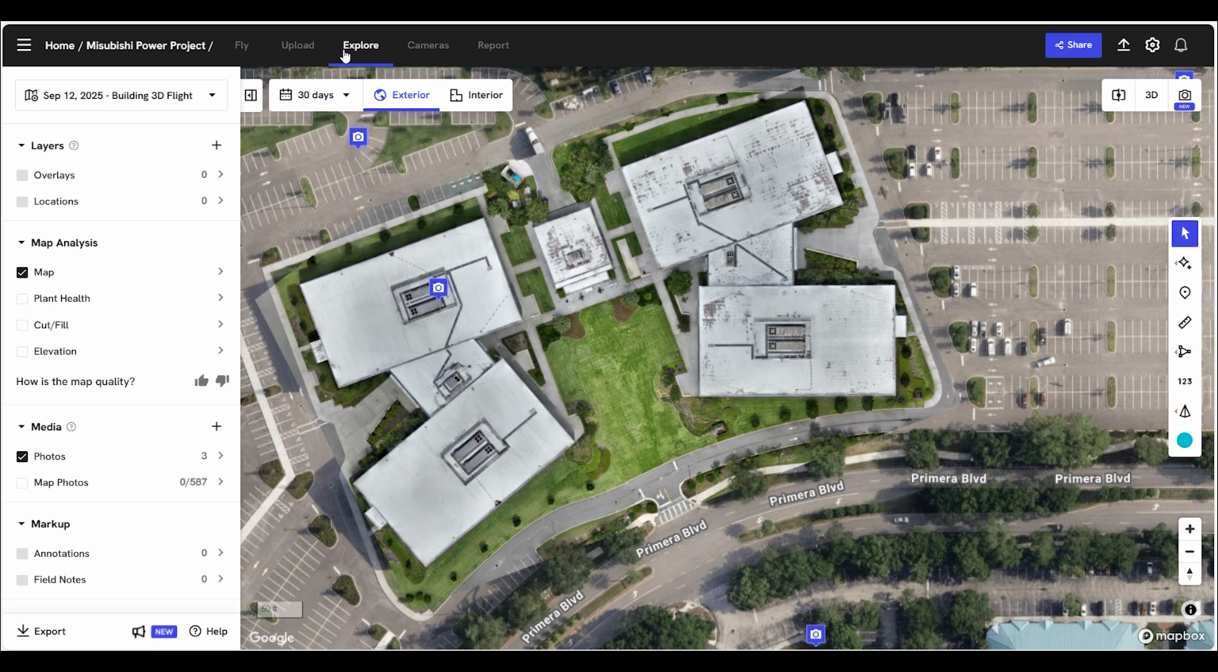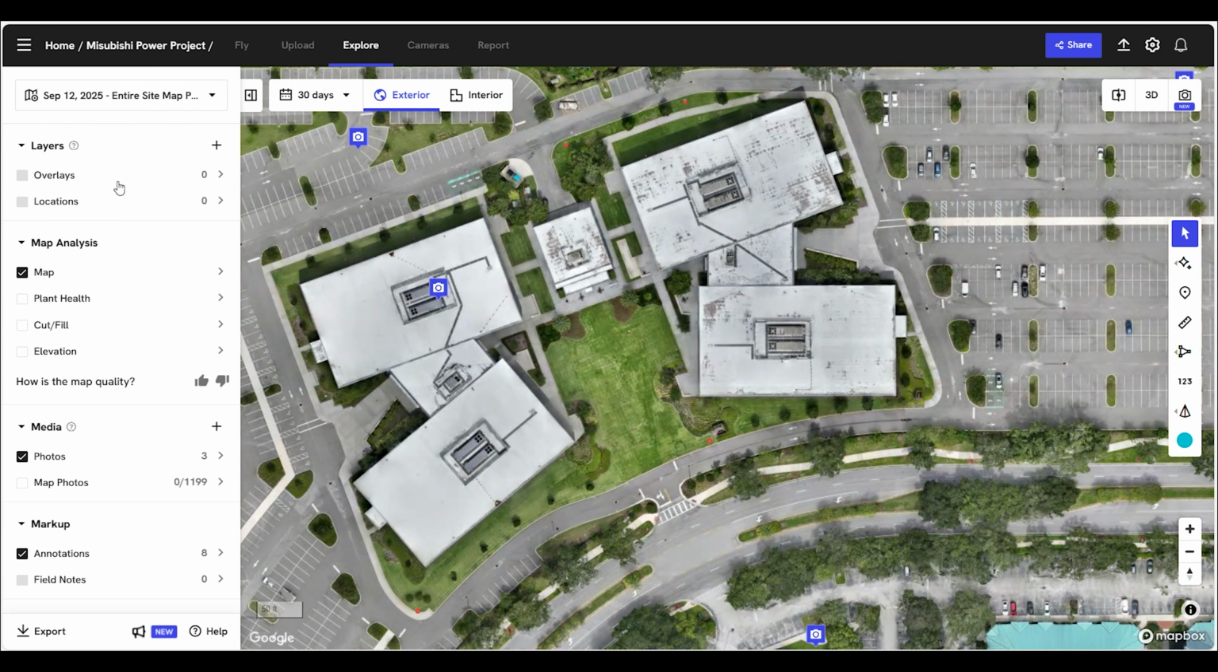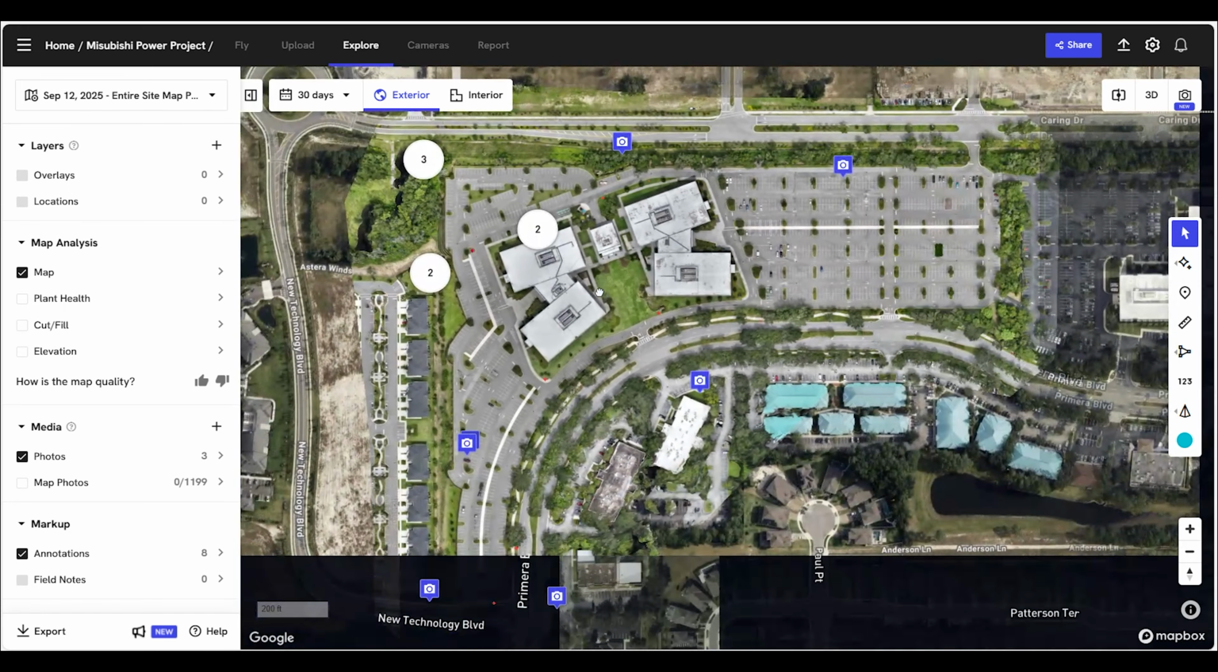First thing, make sure we're on the Explore tab. From there, you have a choice between two maps, your building 3D flight or your entire site. I recommend using the entire site. From there, you can see we have these images.